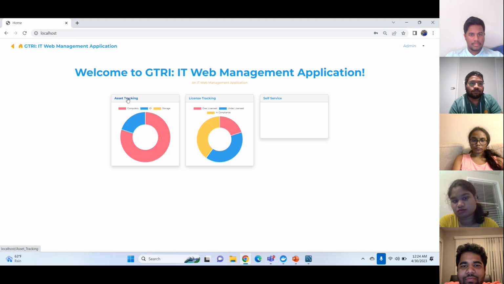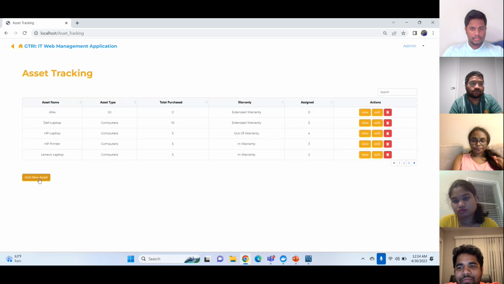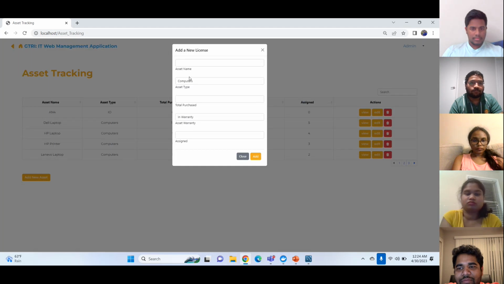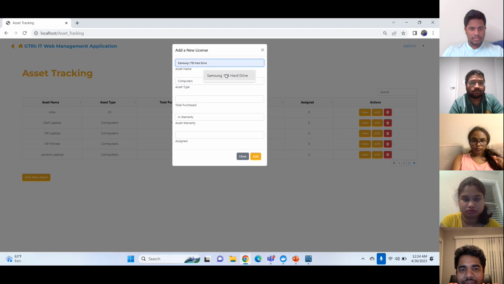So coming to asset tracking, here I'm going to perform all the 4 CRUD operations for asset tracking. So I'm going to add a new asset. I'm taking a Samsung 1 TB hard drive, and it comes into storage devices. So I'm choosing storage.